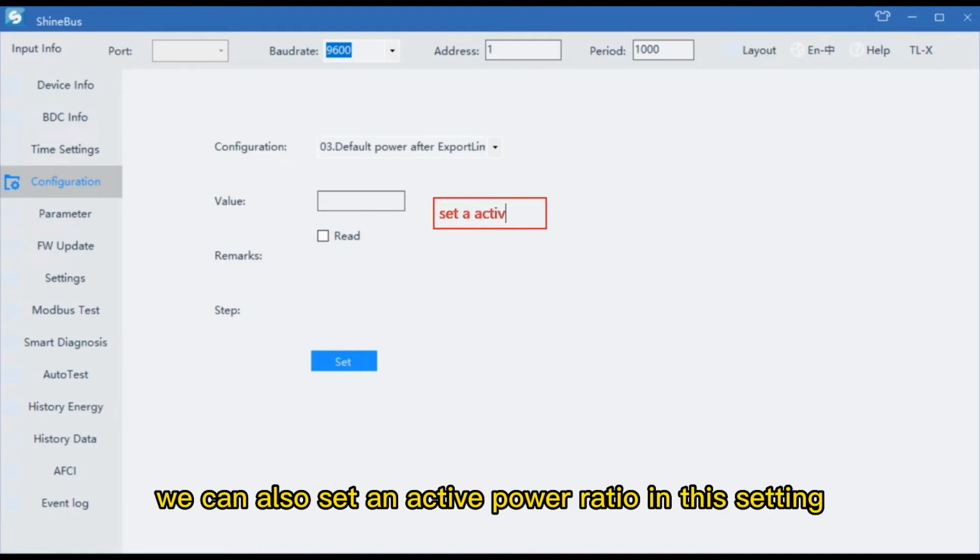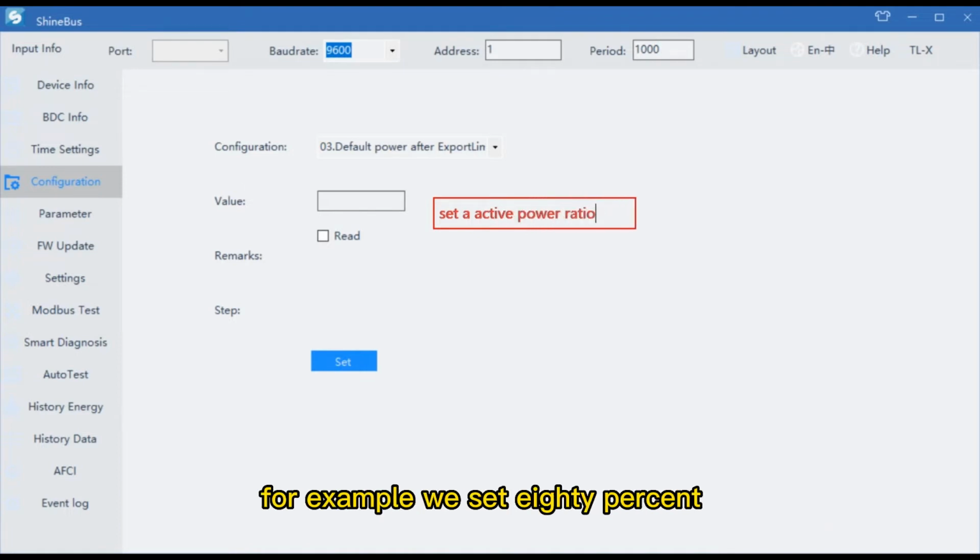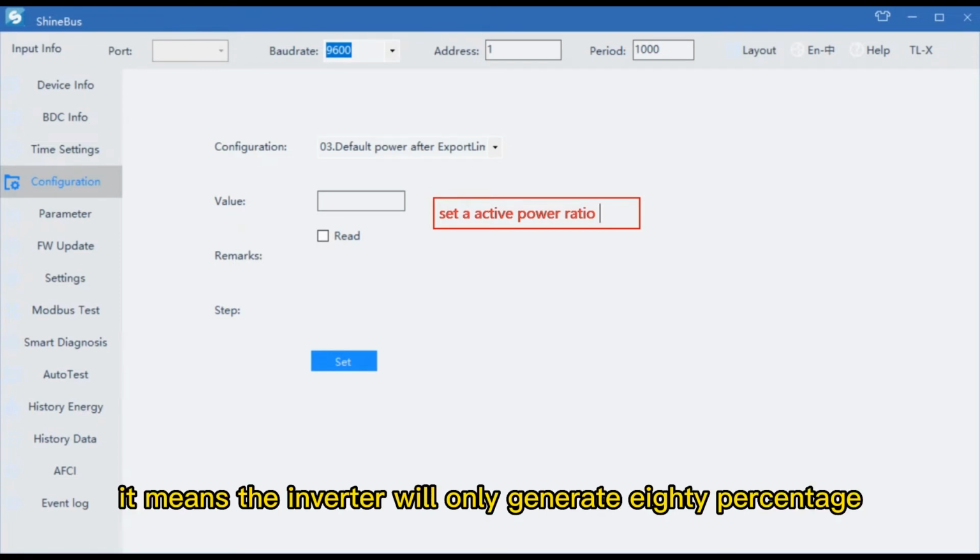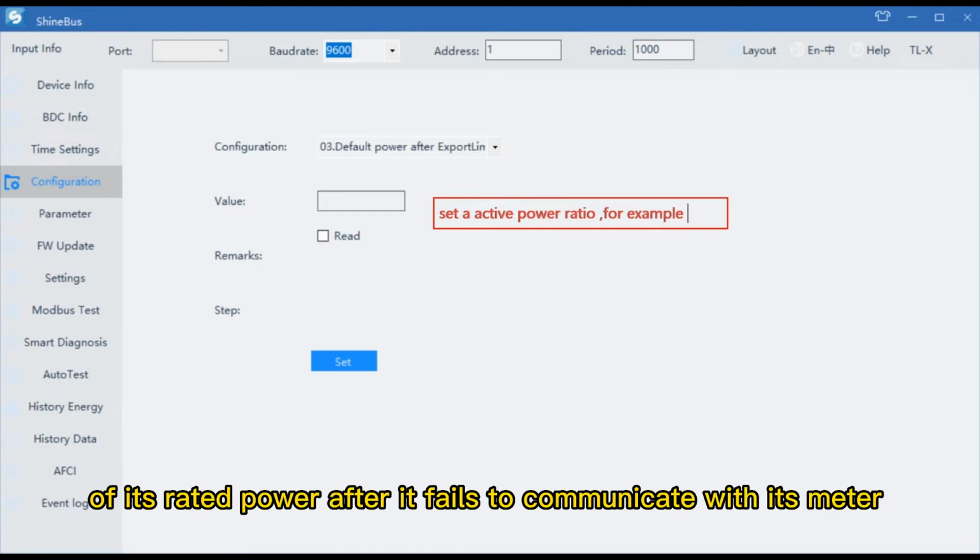We can also set an active power ratio in this setting. For example, we set 80%. It means the inverter will only generate 80% of its rated power after it fails to communicate with its meter.